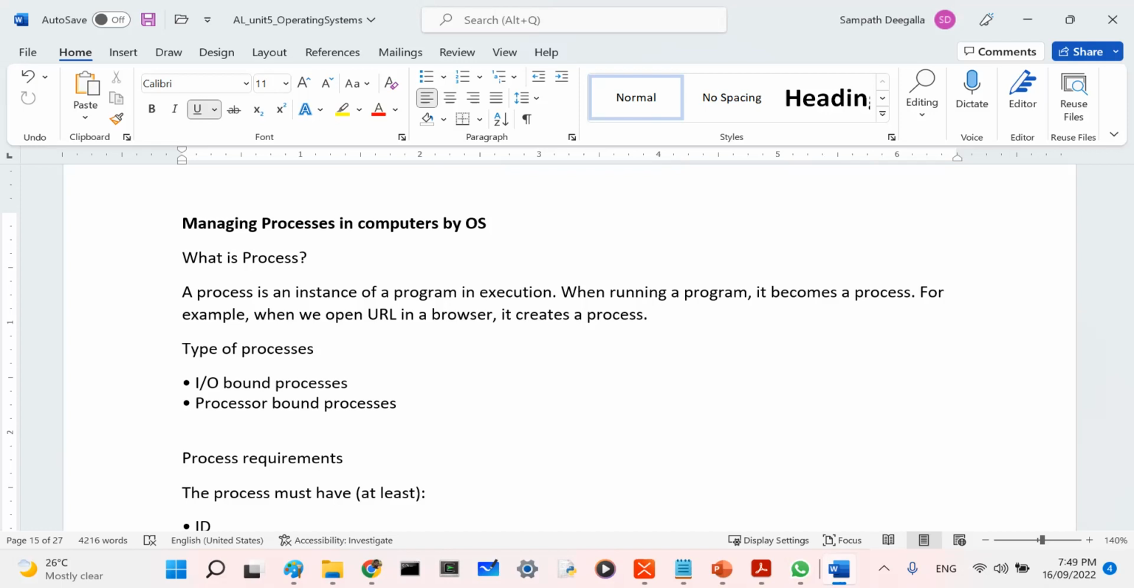Now, some processes are input-output bound processes. Input-output means we work with input-output devices like keyboard, like mouse. So some of the processes, we need this input-output. So we call them input-output bound processes. Second type, processor-bound processes. So some of the processes are with the processor itself, right? So I will explain more.